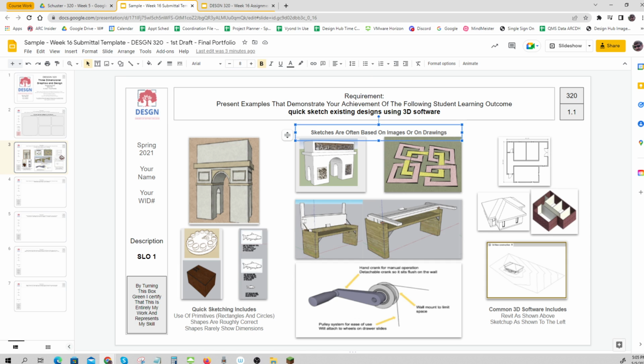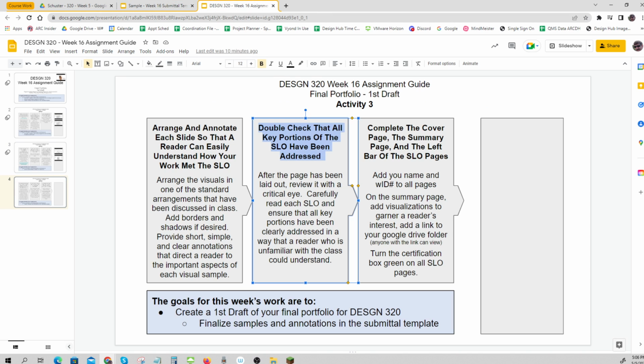And I should say these sketches are based on images or drawings. It's actually a better way of saying it. See, so you go back and you go, oh, yeah, that makes more sense. And then 3D software, I got 3D software. There we go. That's the first two portions of activity 3.